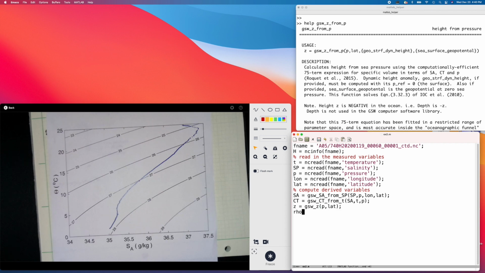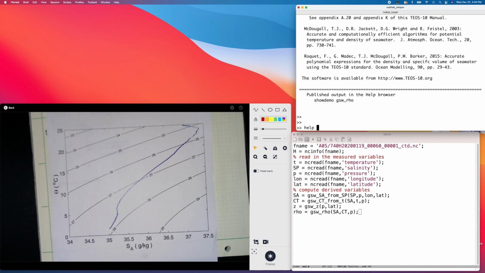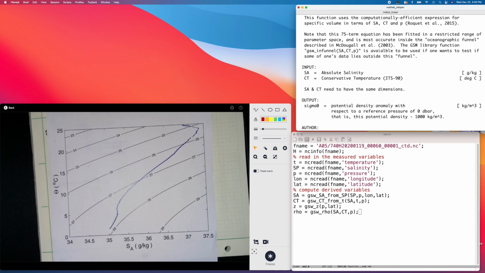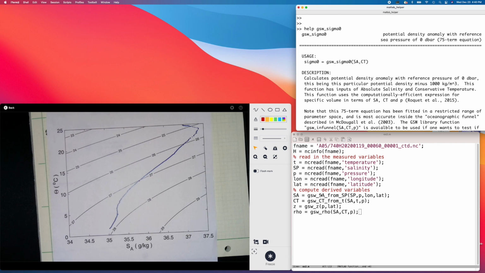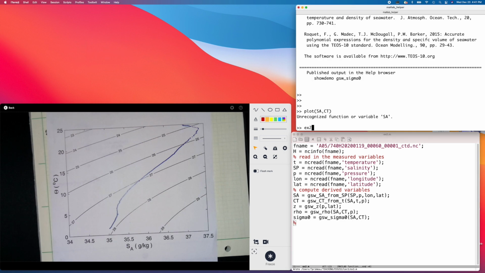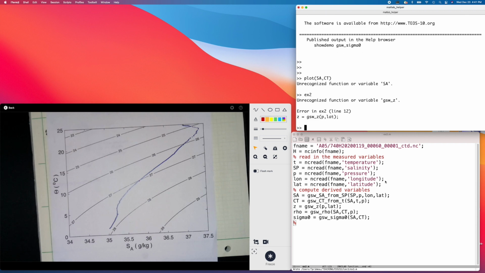We want to compute the density, rho equals GSW rho of SA, CT, and P, I think. Help GSW sigma 0 is another one we'll use. And sigma 0 of SA, CT. All right. Sigma 0. Oh, an error. Z from P.